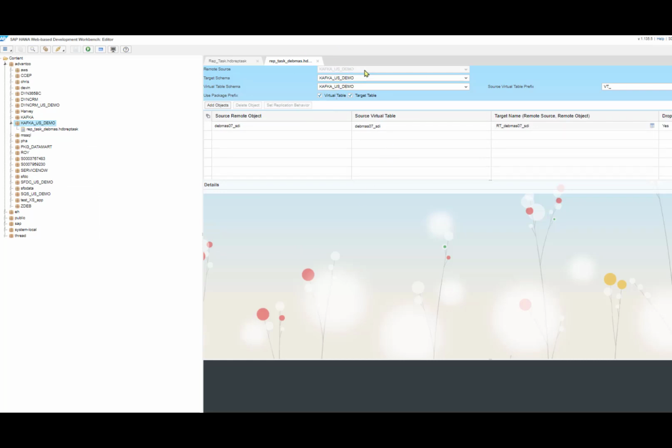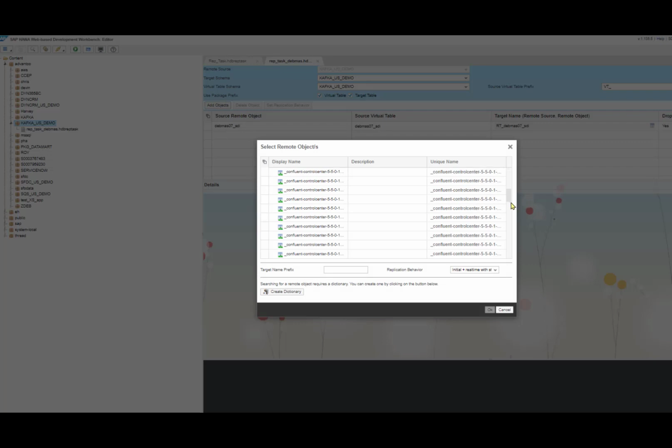We want to select our remote source as we defined earlier, our target schema, and our virtual table schema. After that is done, we want to select Add Objects, and then scroll down to the topic that we were working with. As I said, it's the DevMos07 SDI. We want to select our target prefix name and then our replication behavior, initial with real time with structure. This is because it'll copy the data initially, then any change to that data in the future, it will mimic what happens in the SAP HANA server and copy that exactly how it should be.